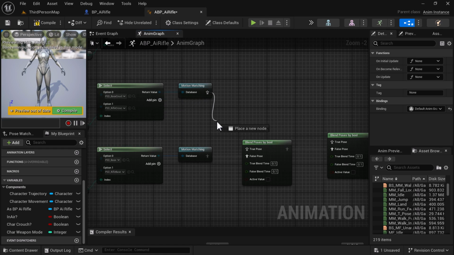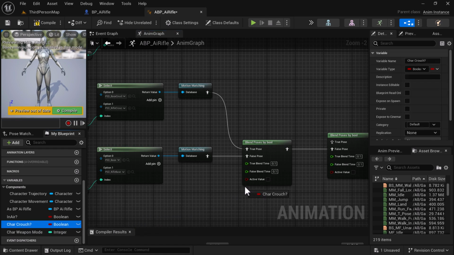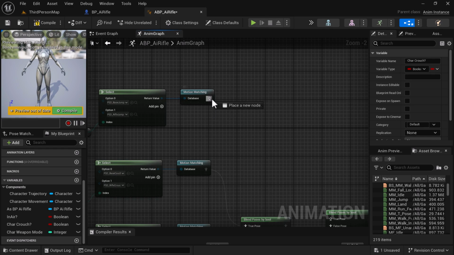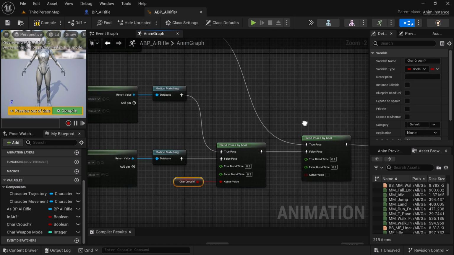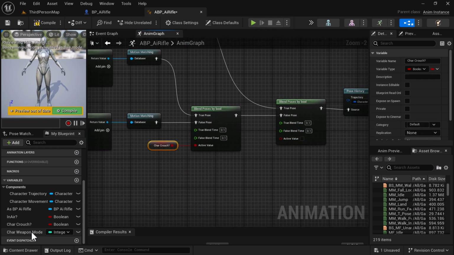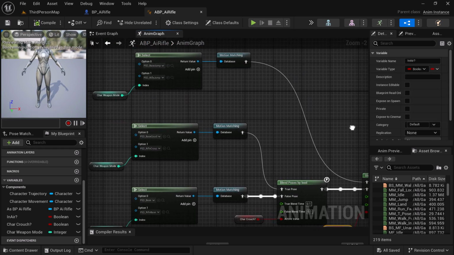Now, for the crouch, we're going to just go ahead and hook that up. If it's true, we're going to activate that condition through the character crouch. Same thing with the jump: we're going to set that for true right here, and to activate that, we've got to be in the air. Right here. And then make sure you do a compile and save.